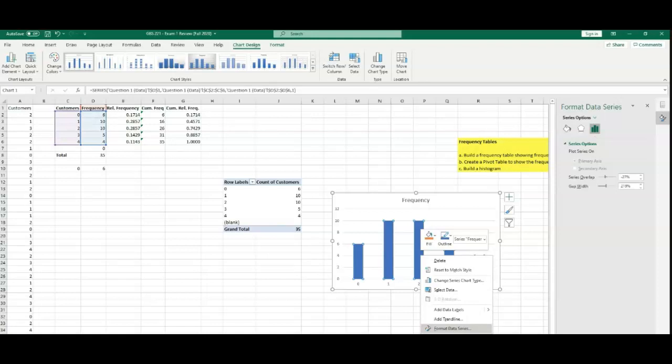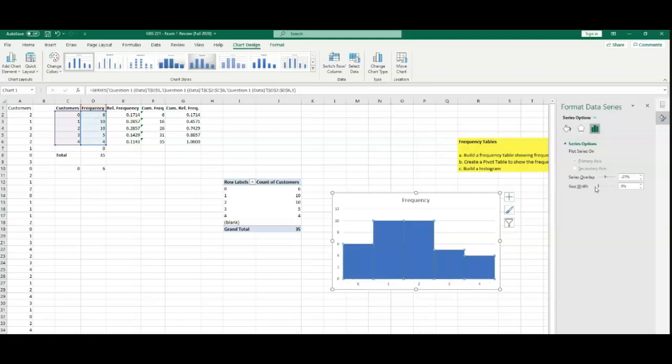Now, we see over on the far right here, gap width. We want this gap width to go all the way down to 0. And that's going to turn this into a histogram, right? Because if there's just gaps, that's not what we want. We want no gaps. We want to show that there's no possibility of any data being between 0 and 1. So we get rid of those gaps in our histogram.